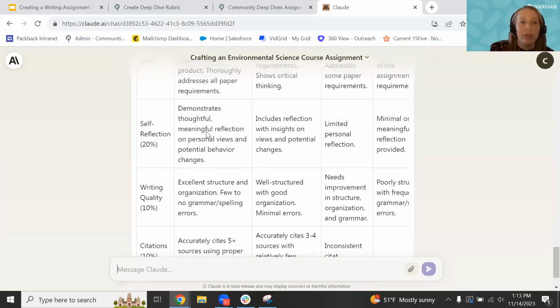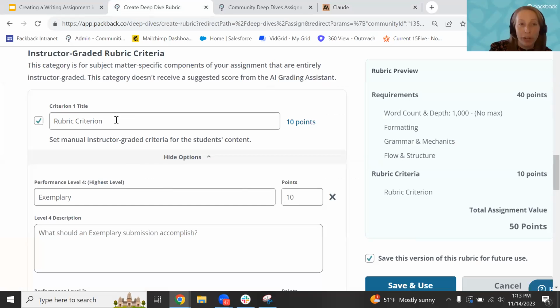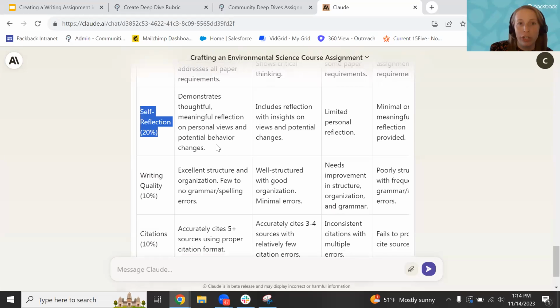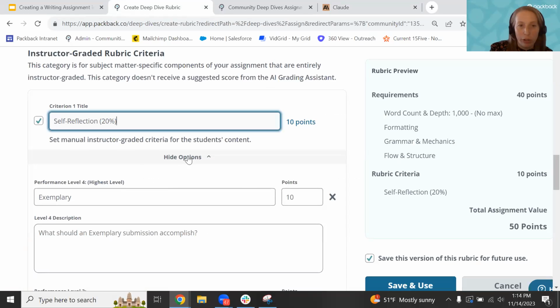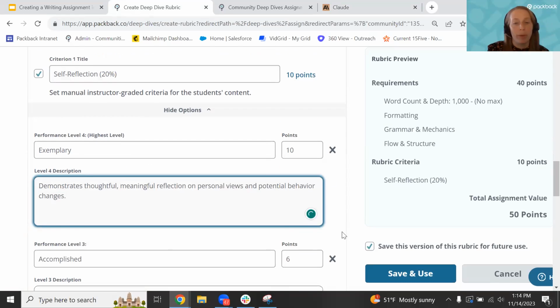So for example, self-reflection. This is a very personalized assignment because the students are writing about their personal care products and the effects they have on the environment. You also want them to reflect on how they could maybe change things or do better. So what you could do there is see one of the categories from Claude and then convert it into the rubric on Packback Deep Dives.